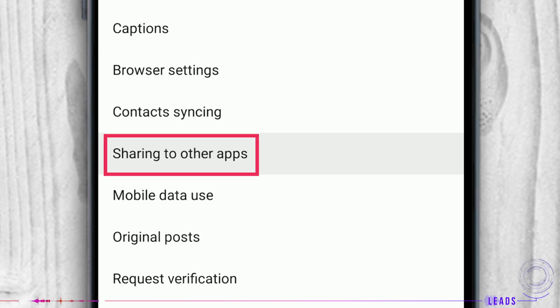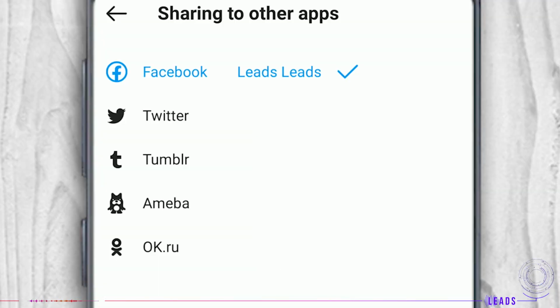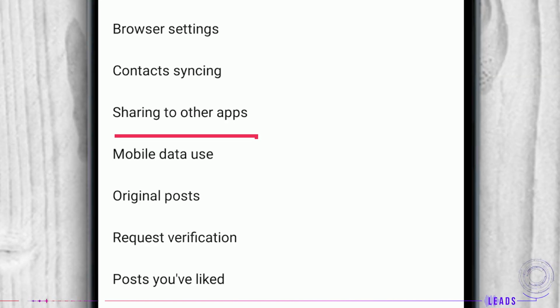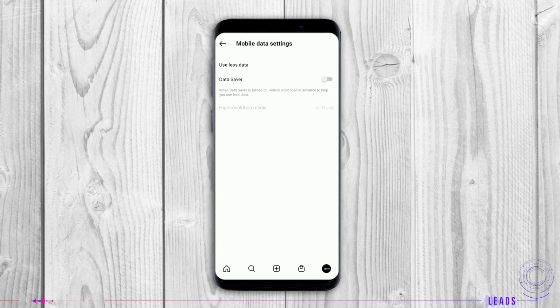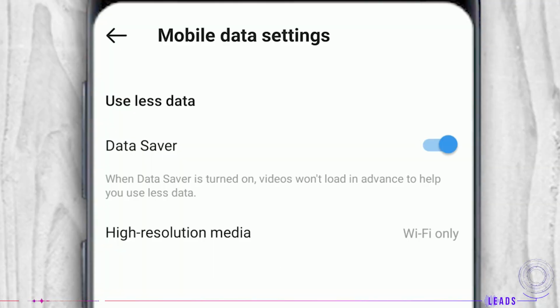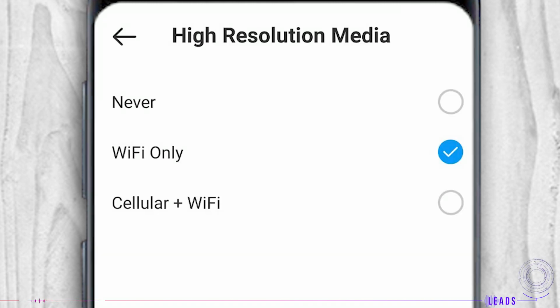Sharing to other apps. Really handy thing when you want to optimize your online time. You can do it easily from this app by just connecting to the other platforms. Mobile or cellular data. If your mobile data is on, videos won't load up in advance. That way Instagram helps you save your data. Also, high-resolution media can be set to play only on Wi-Fi or mobile data plus Wi-Fi.